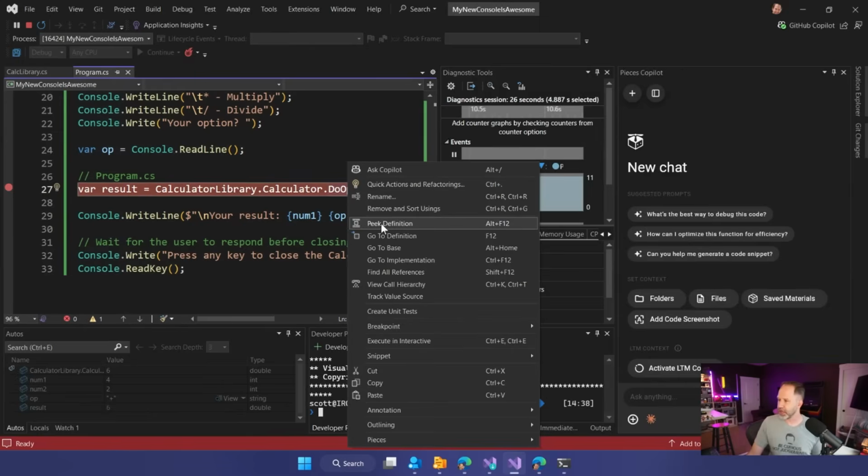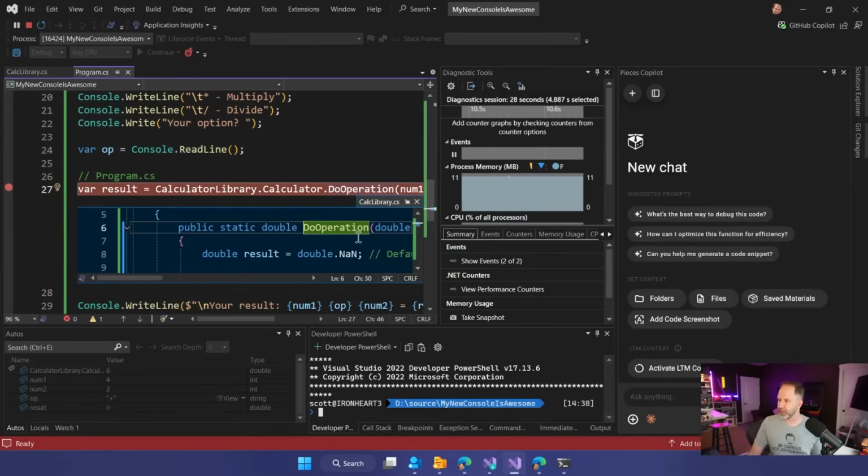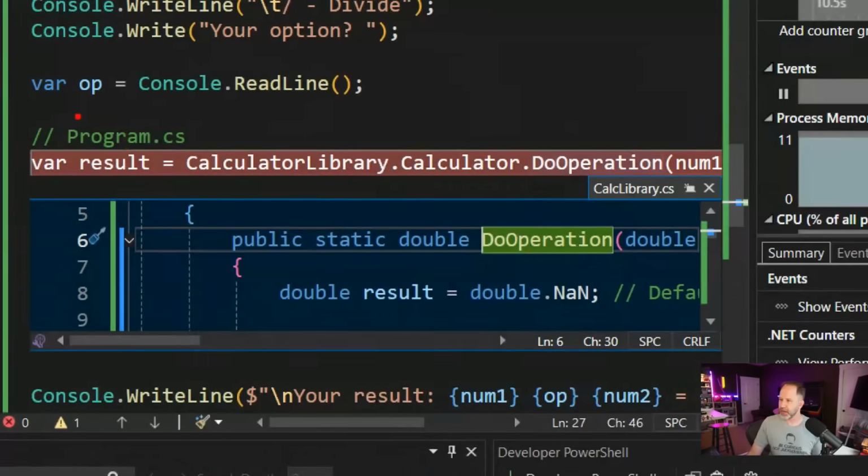Additionally, I've got things like go-to definition and peek definition that we saw. So here, while I'm inside of program.cs, I can actually peek at a function that's in an entirely different file. That was a basic example. We went from console.writeline to a calculator, but it was still pretty basic. Let's look at a real app that does real work.